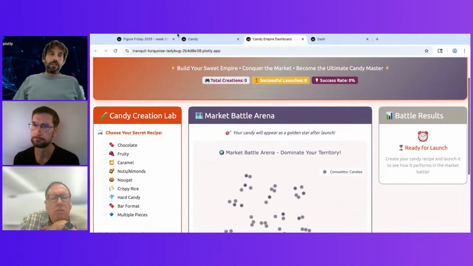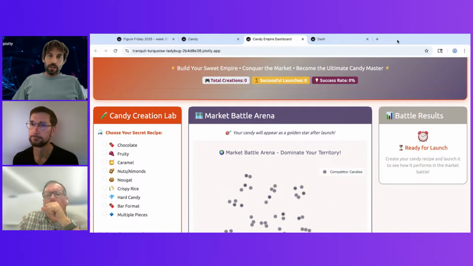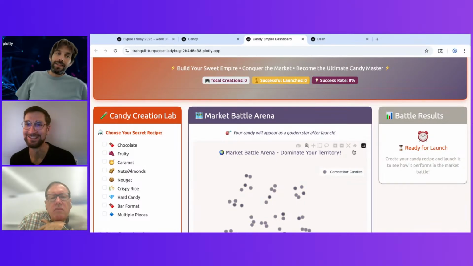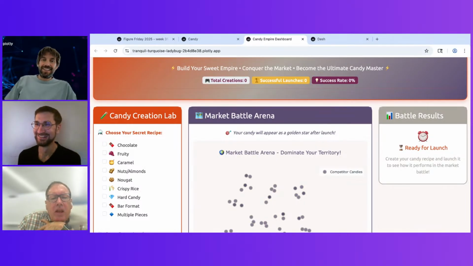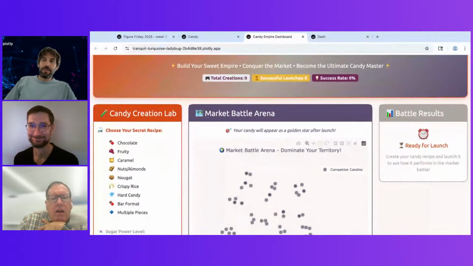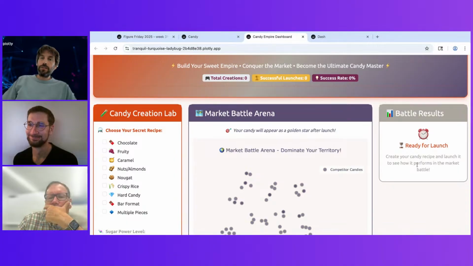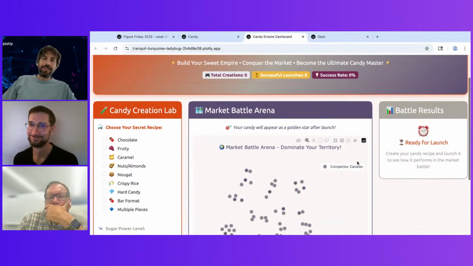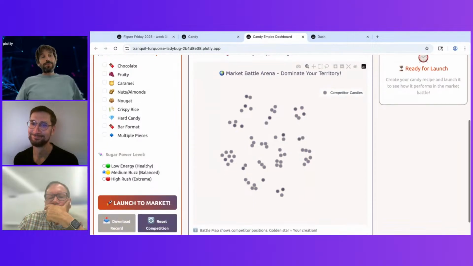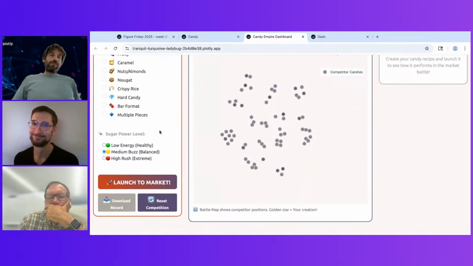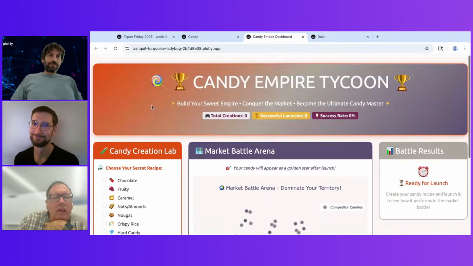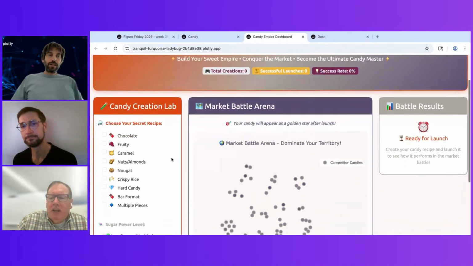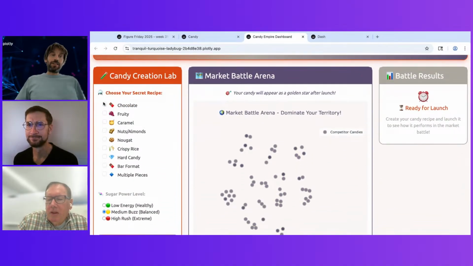And then Alex, who I don't think could join us today. I'll look at the screen and see if somebody's in here. Become the ultimate candy master. He made a really nice Dash app. Ready for launch. Create your candy recipe and launch it to see how it performs in the market battle. I love his. A lot of times his apps are game-like, educational. He has a much better imagination than I do. Yeah, he has a good imagination, definitely.